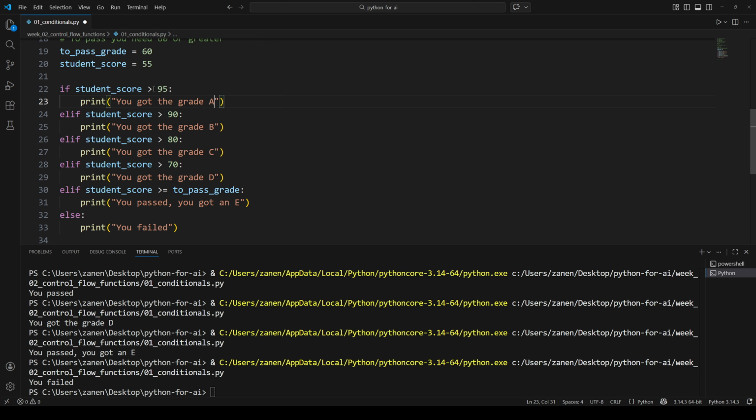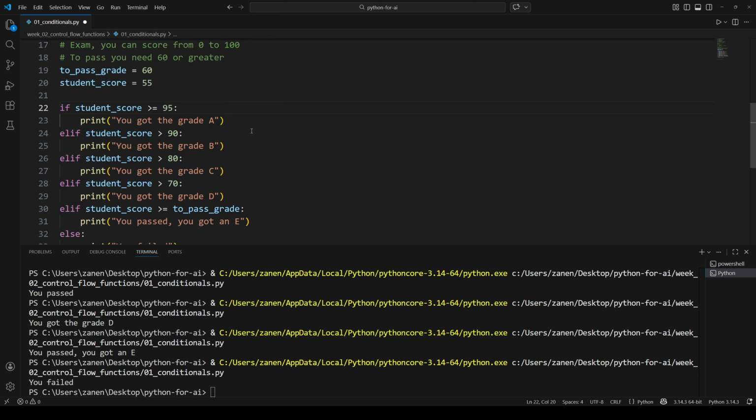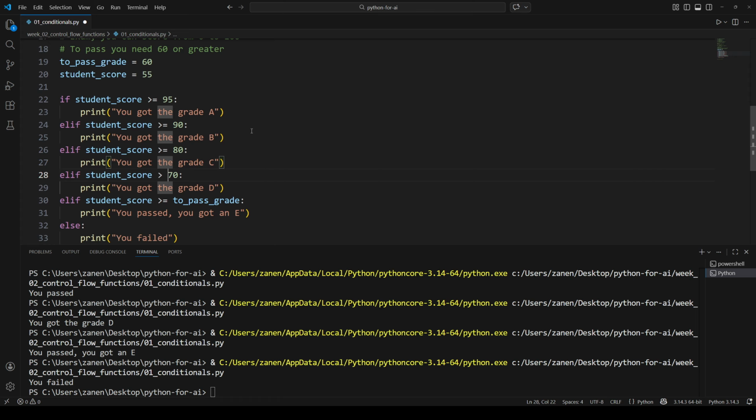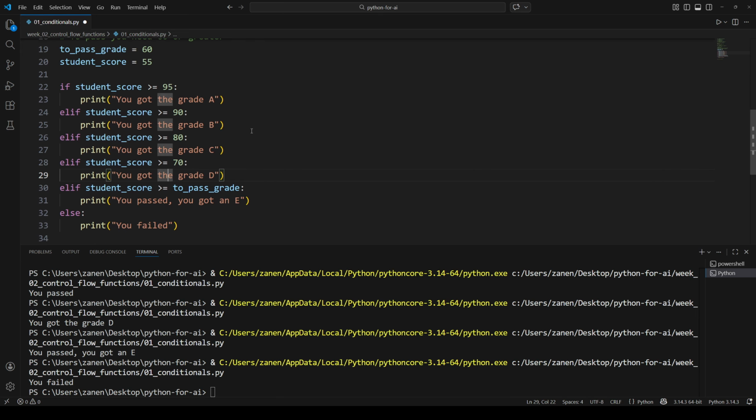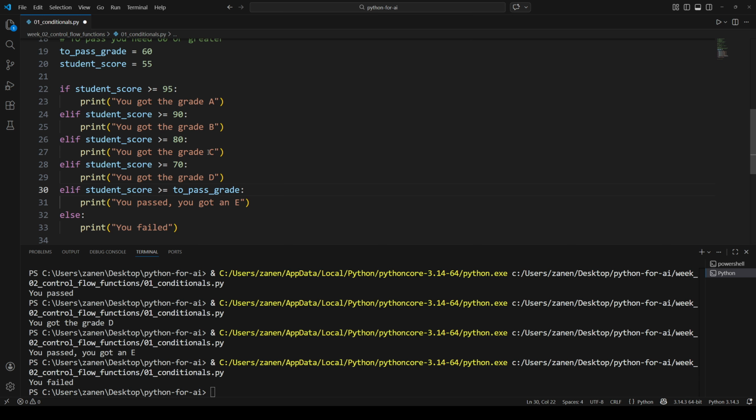So we have over 95, or to make it interesting, maybe we'll do equal. And then for B, you have to be greater than or equal to 90, and the same here, and the same here. So now it will go one by one. And it's not very difficult to read compared to if I would have nested conditionals, with those if statements inside. And now we can, for example, test this.